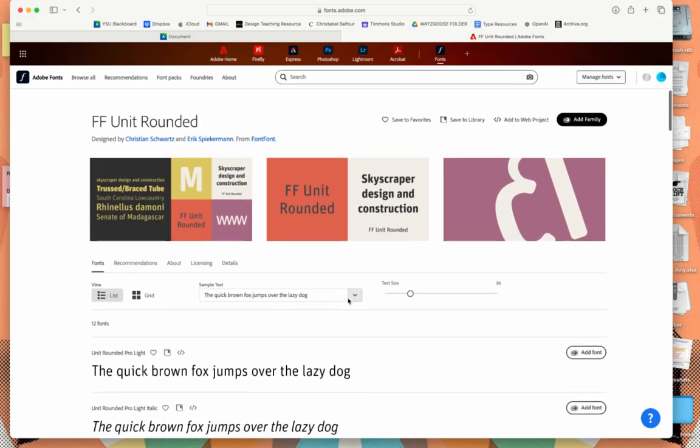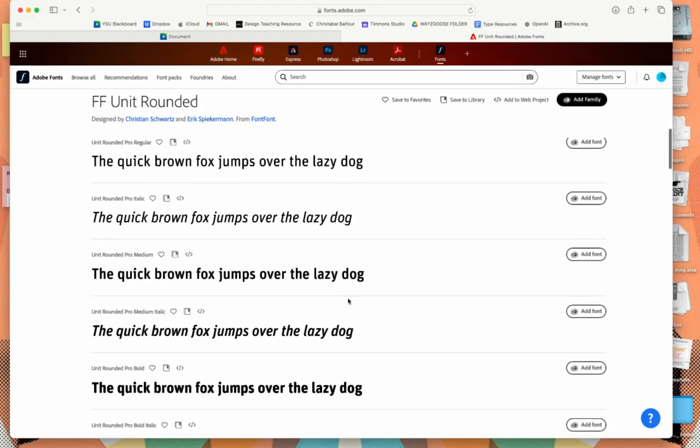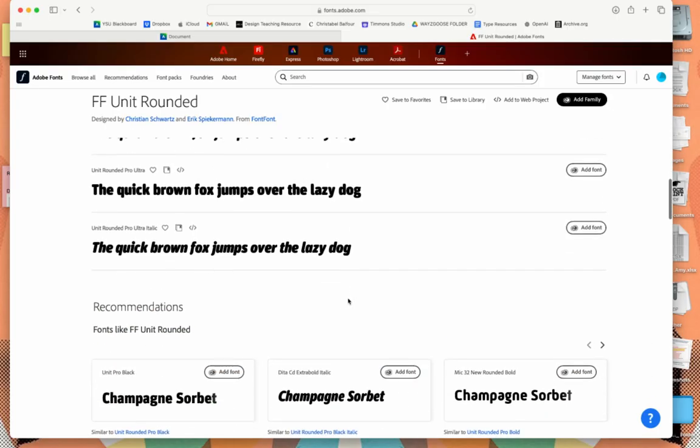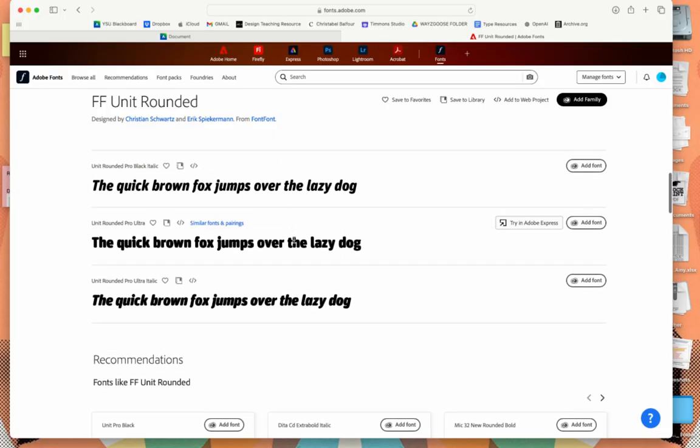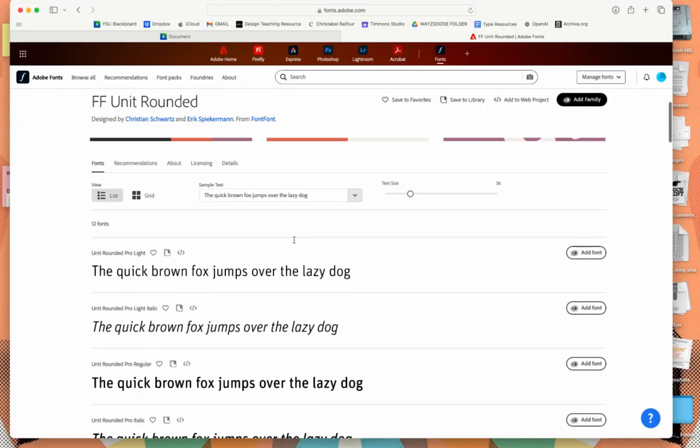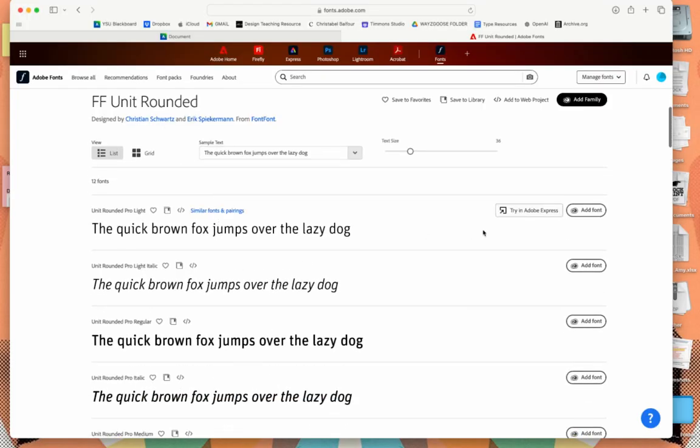What you want to do when you're looking for fonts is find a typeface that has a lot of different weights. That really helps with your visual hierarchy when you have italics, bolds, regulars, light. So I think this FF Unit is a really cool typeface. I'm going to go ahead and add the font family.